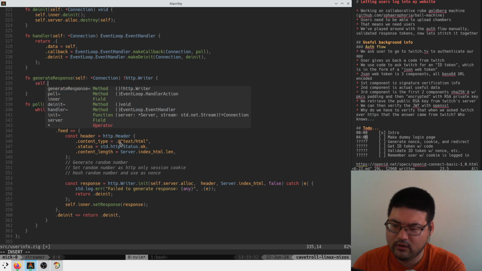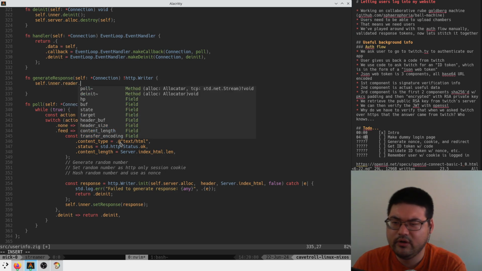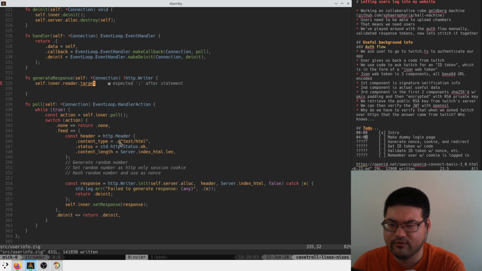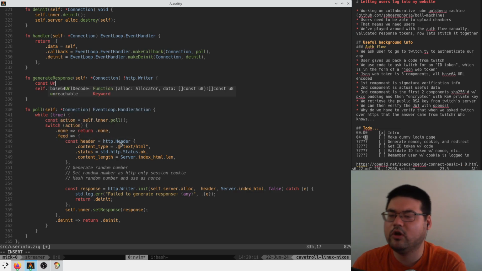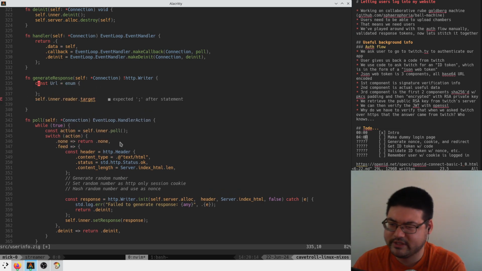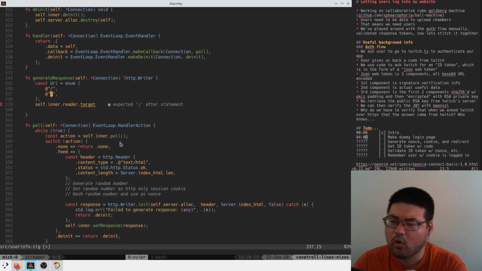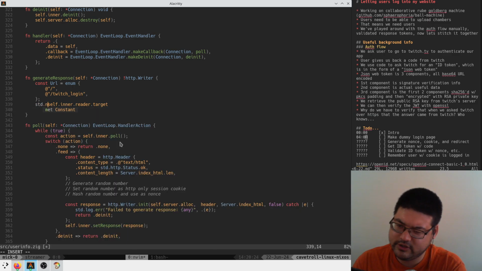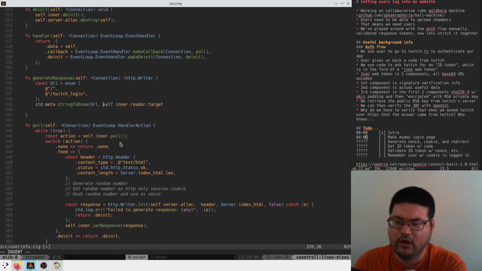And we're going to look at the request that they sent us, and what URL they were asking for. And we can try to match that to something. So we can say const URL is an enum, and we'll say, okay, you could be the root, or you could be Twitch login. Those are two options right now. And so then we can say std meta enum string to enum of URL.